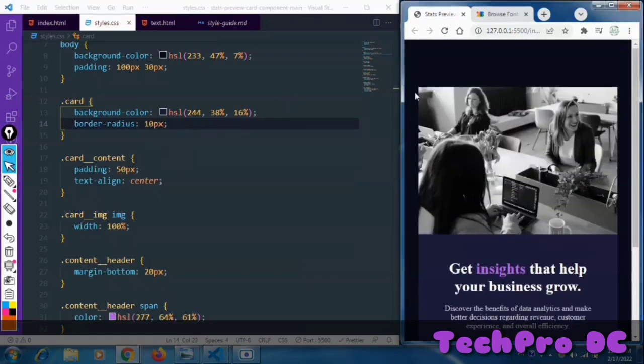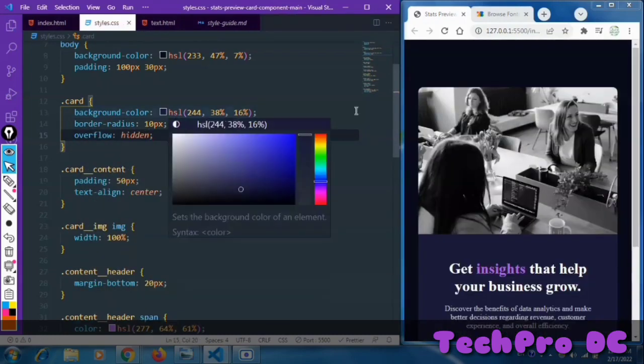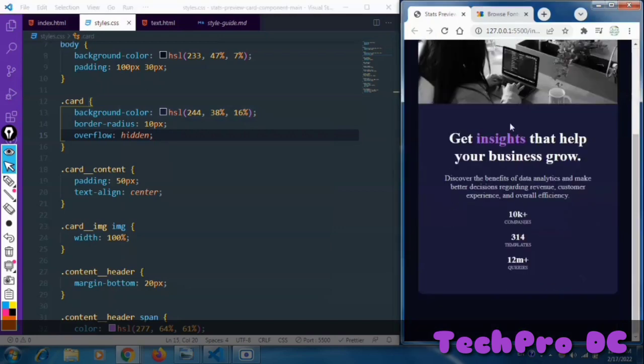So let us look at the top. If you look at the top, you can see that it is not visible at the top. Why? Because of the image that we have on top of it. And if you want to solve that, you can just set the overflow to hidden. Save that, boom, everything is now looking good.